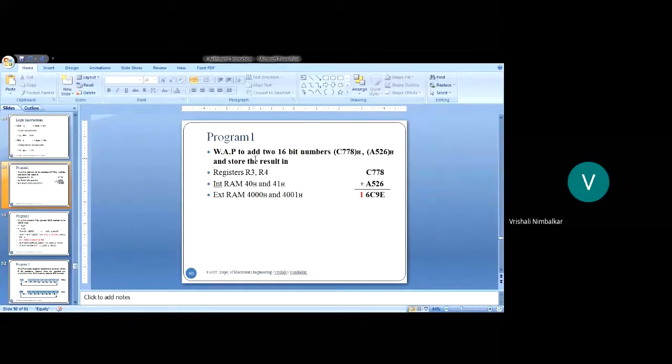We are going to add two numbers and those two numbers are 16-bit. The numbers are given to you. C778 hexadecimal is the first number, and A526 hex is the second number. We are going to add these two numbers and I have given three varieties in which you should store the result. In the first case, the result should be stored in registers. In the second case, the result should be stored in internal RAM memory. And in the third case, the result should be stored in external RAM memory.